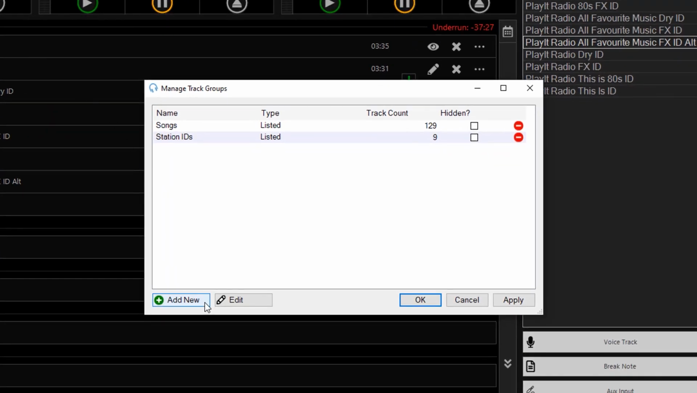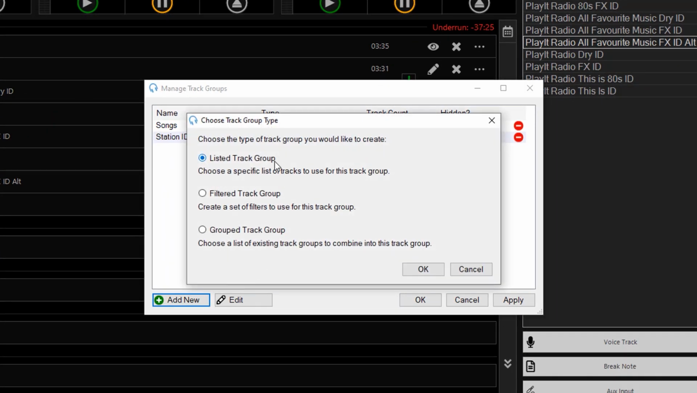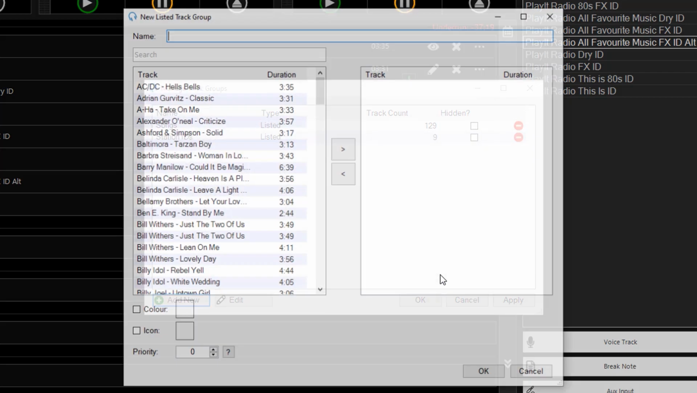We want a listed track group because we want to choose a set of tracks to add to the track group. We'll call the track group A Artists.